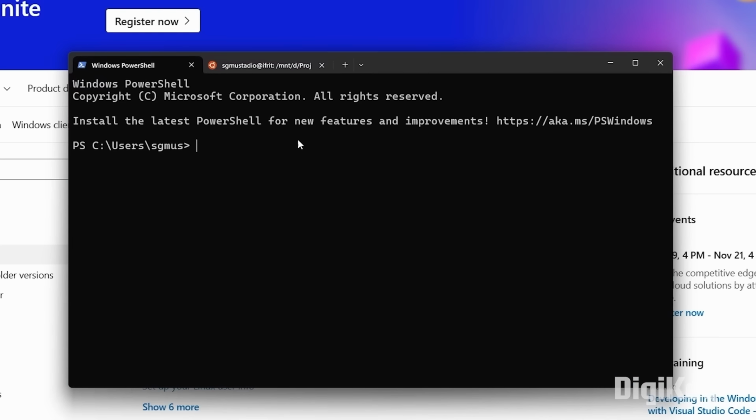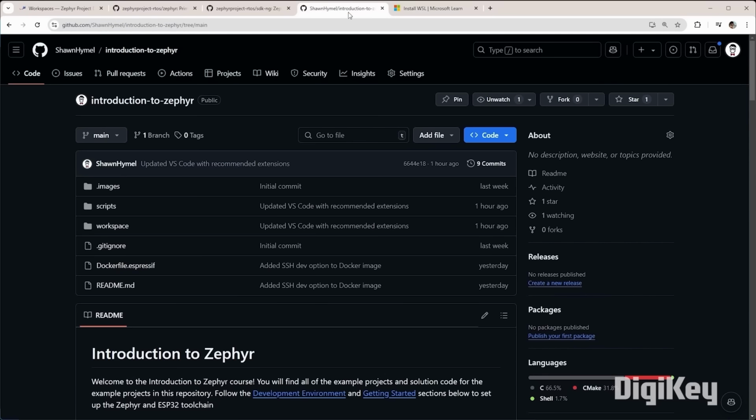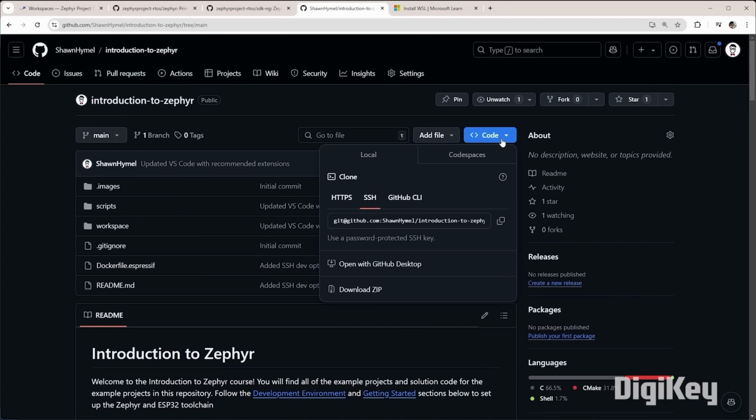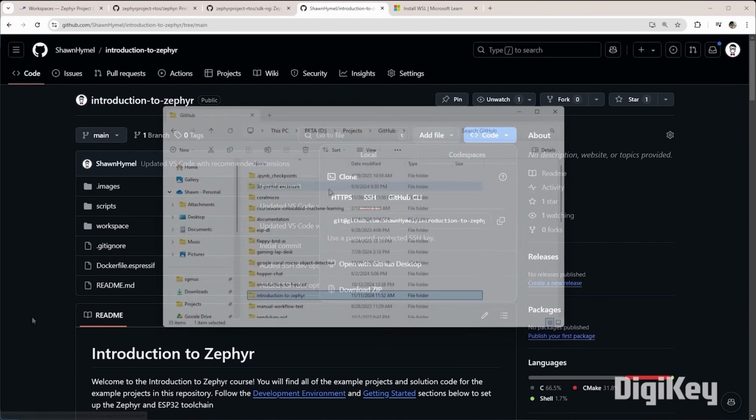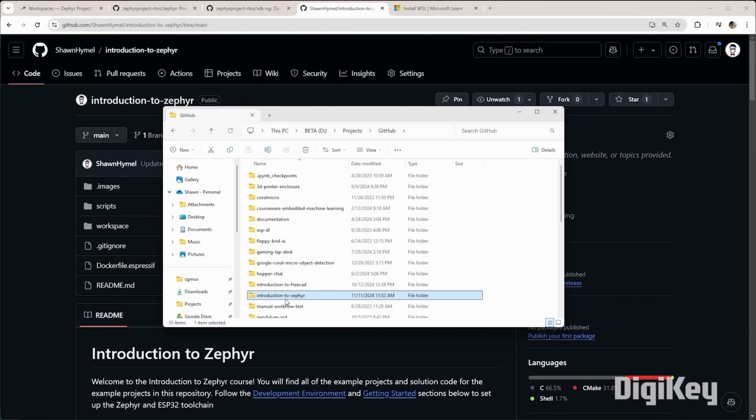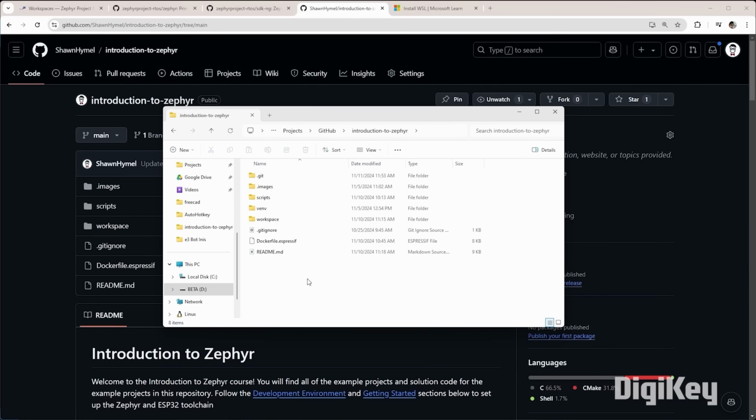You will also need to install Python on your host machine so that we can flash our firmware using the ESP tool, which is all Python-based. I am running Python 3.12. Feel free to try something else, but know that that's what worked for me. To get started with this Docker image, go back to this repo, the Introduction to Zephyr repo, and simply click Code and download the zip. Unzip that somewhere on your computer. For me, I put it into my GitHub repository, and everything is right here.